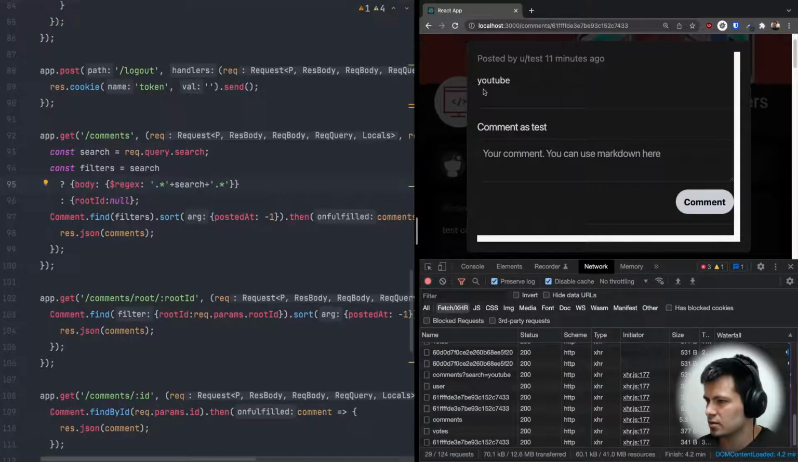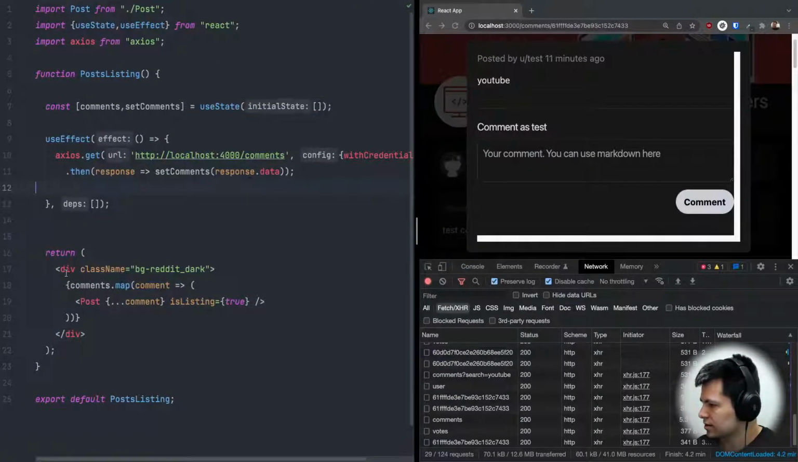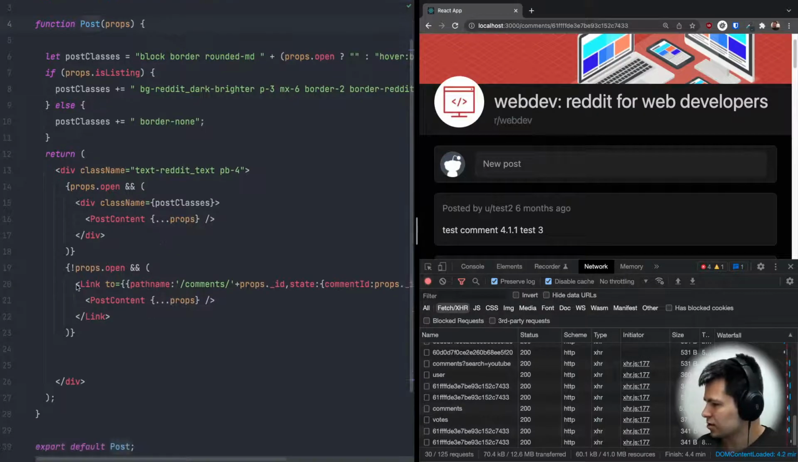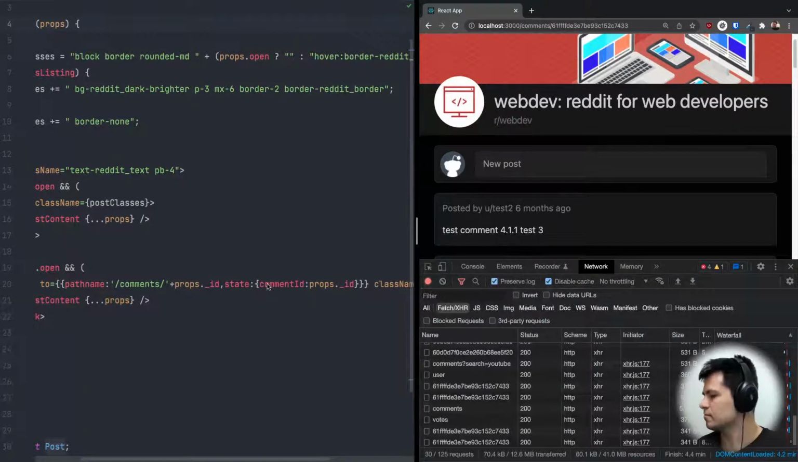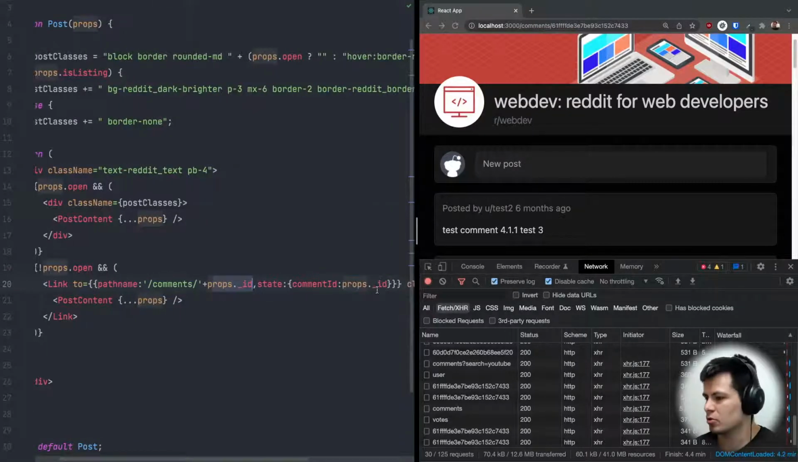All right, so let's go to this post listing, and let's see how it works. It just lists the posts. There can be some links inside here, and if it's not open, then it's a link, and it uses the ID of the comment. But instead of using the ID, we want to use the root ID if it's possible.